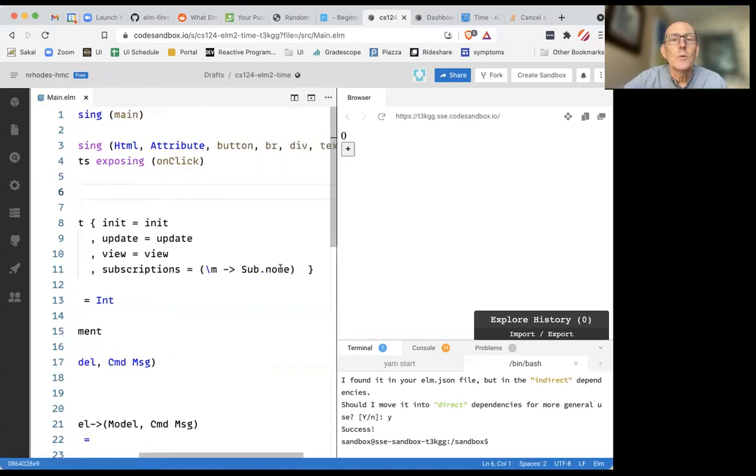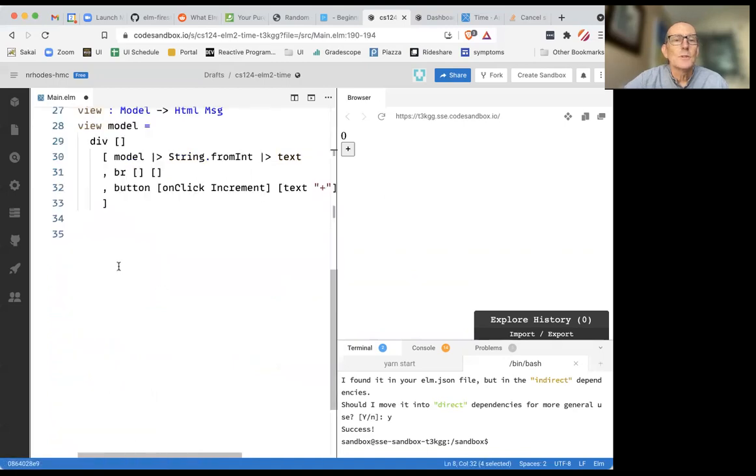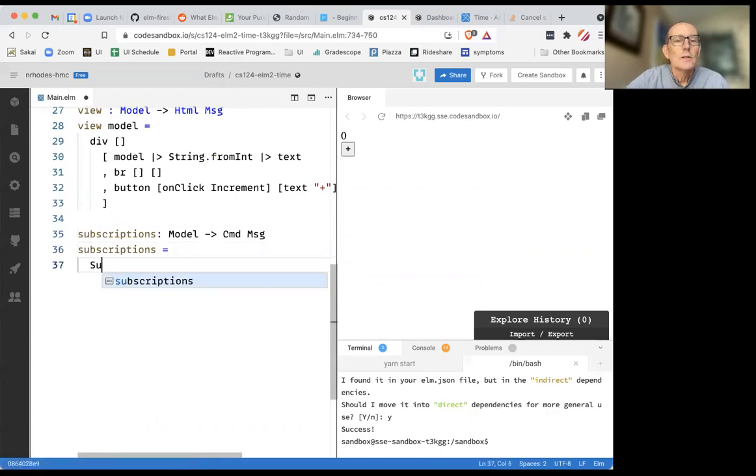So now what do we want to do? Well, what we want to do is create a different subscriptions. So we're going to write ourselves a function called subscriptions. What's it going to be? Well, we know it takes a model and returns a subscription parameterized on the message. We could start with, we get the model, and we return a subscription of none.